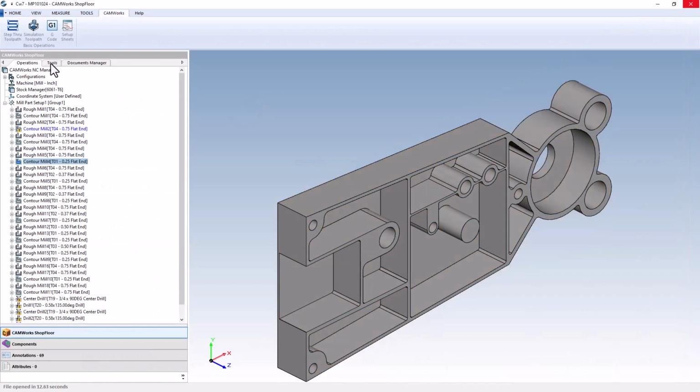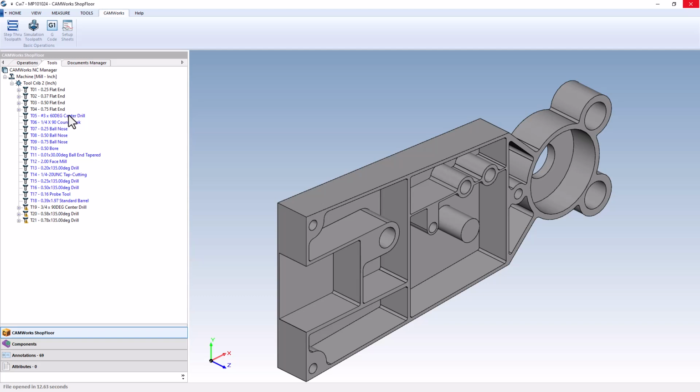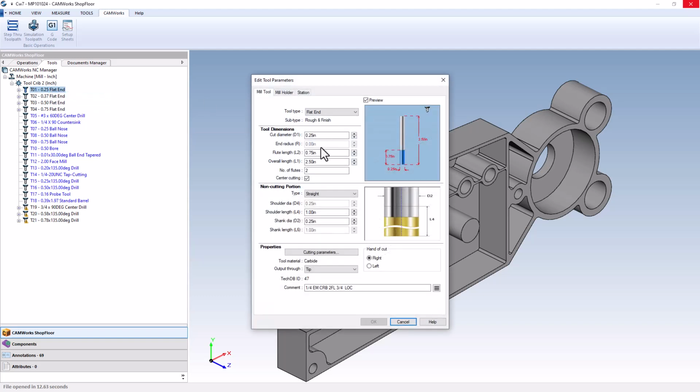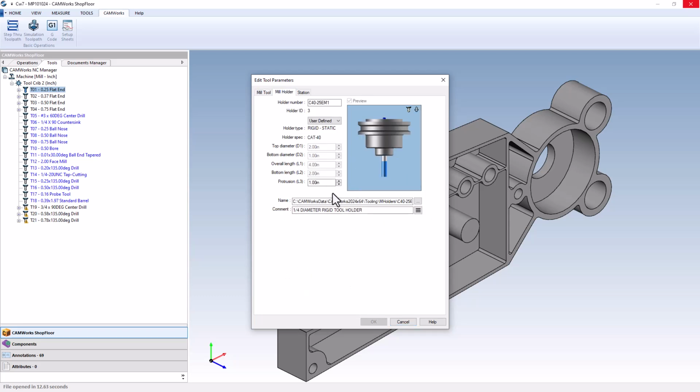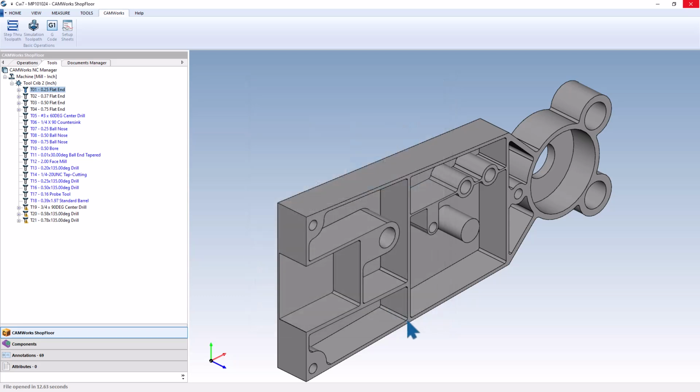If we take a look at the tool tab, the tools used in the operations, I can take a look at the dimensions of those as well. So similar views as you would have in CAMWorks. I can't make any edits here. This tool is currently in use. I cannot make any changes here, but I can view the stick out of the holder. I can see the dimensions of the tool.